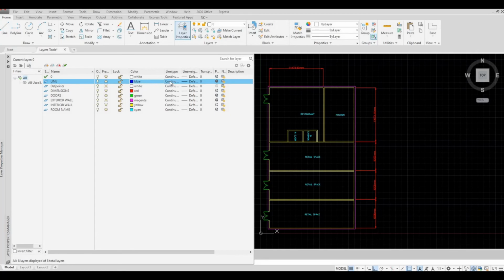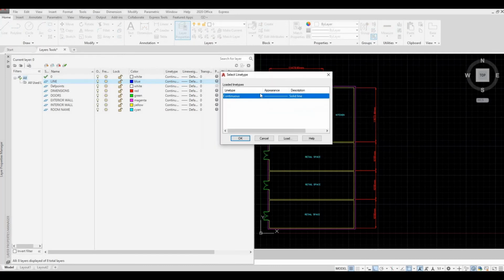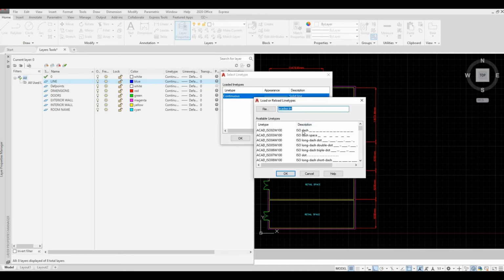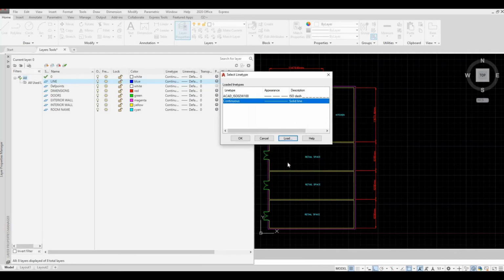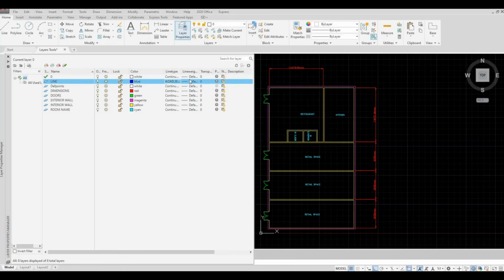Here, I could either change the line types. So here, I have continuous. I could load more. I could have the dashed line. Press OK. Click this again and press OK. Now this line type is dash.